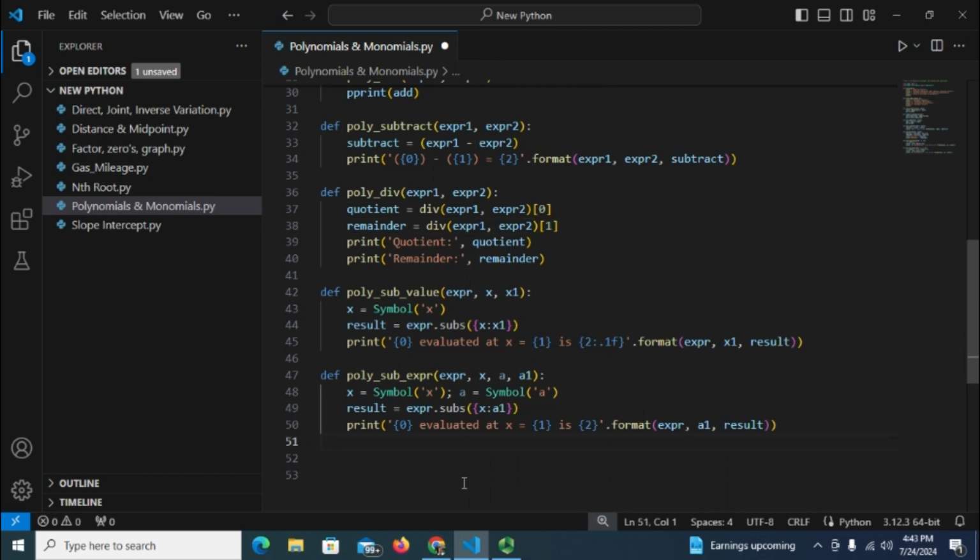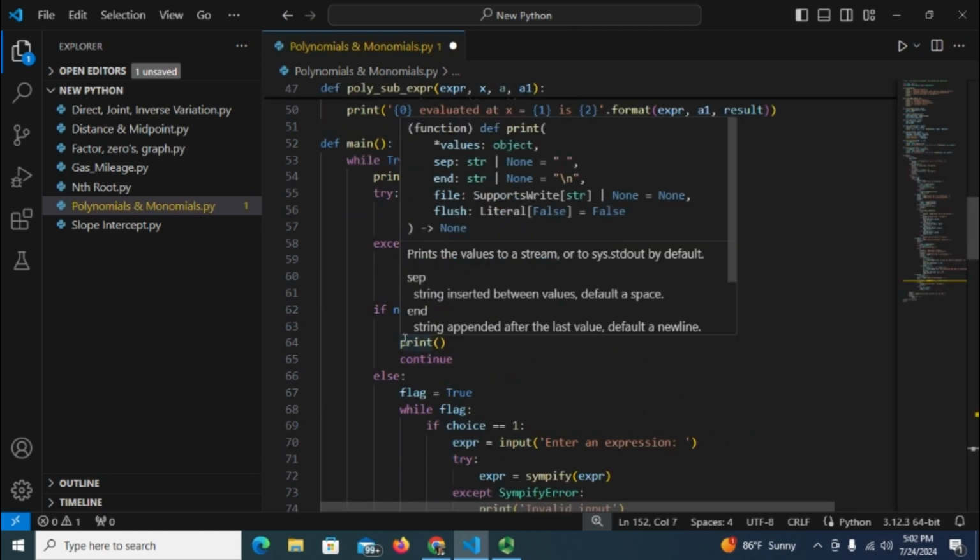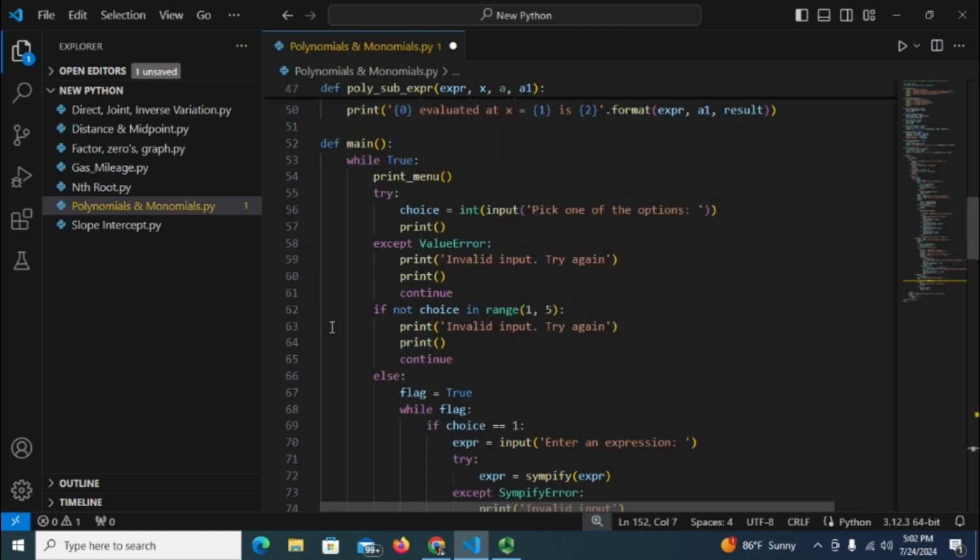All right, so now that I've made all my functions, I will create the main function and go from there. All right, so this is our main function. We will give to the user the print menu, and this is how I create my print menus.